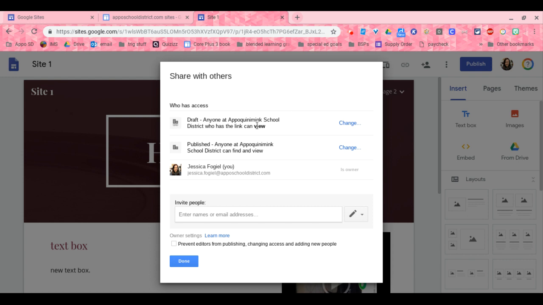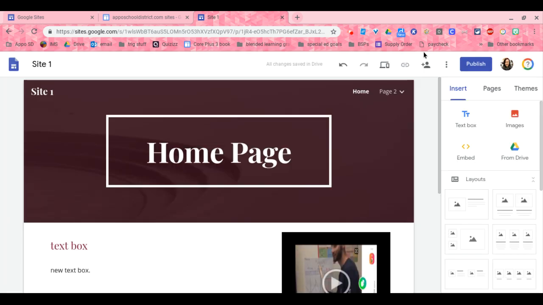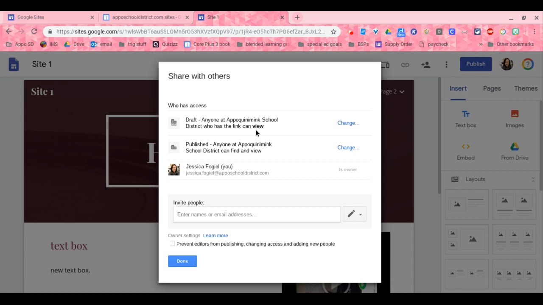So if I want someone to collaborate with me on this, I can add people's names, or it says anyone at Appo School District who has the link can view. So I can send them a shareable link, which is right here, and I can share it with them in order for them to edit as well.